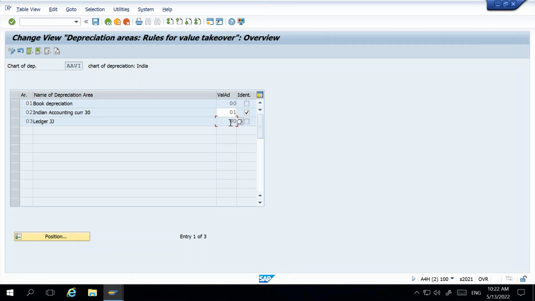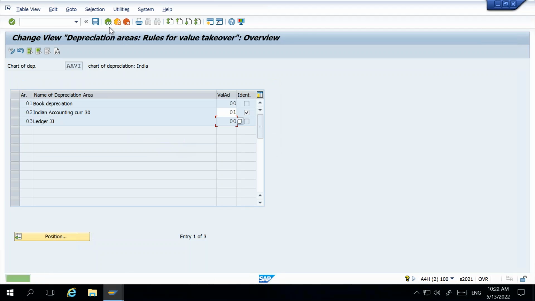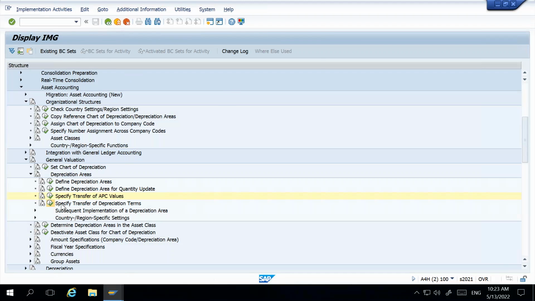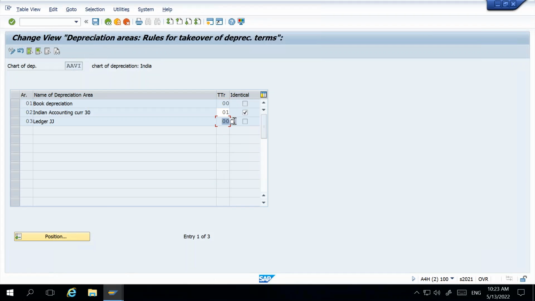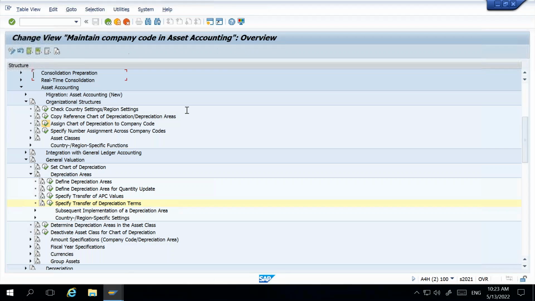If you write 00 manually, please understand this is important, it will not work. You need to make it blank and then press enter, and it will automatically take 00. If you try to manually put 00, it will throw an error. So this is the first setting, and the second setting is this one. This should also be the same. Normally when you make the first setting, the second setting gets derived automatically. Let's again go back to assign chart of depreciation.